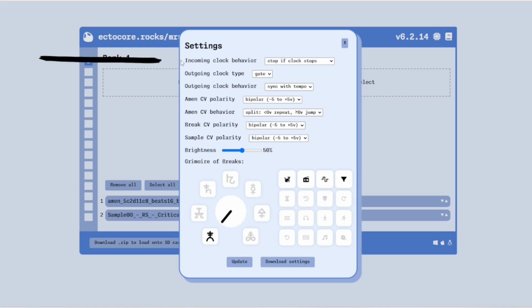The incoming clock behavior by default will stop if the incoming clock stops. This means if you have a clock clocking the ectocore, that clock will sync the ectocore. So for instance, if you have PAMs going into ectocore, if you stop PAMs, it'll stop the ectocore. If you start PAMs, it'll start the ectocore. You can also change it to continue if the clock stops, which means the ectocore will keep playing no matter what. You can still clock the ectocore, but if the clock stops, the ectocore will keep running.